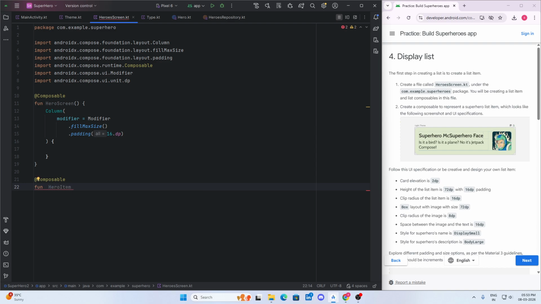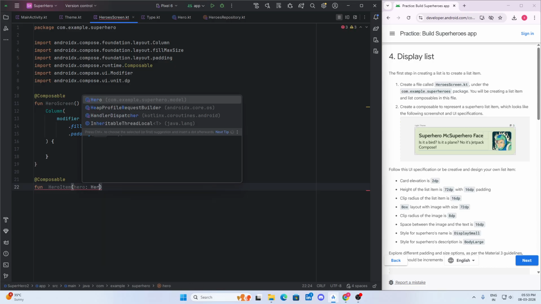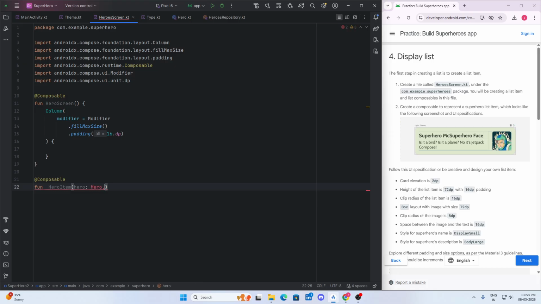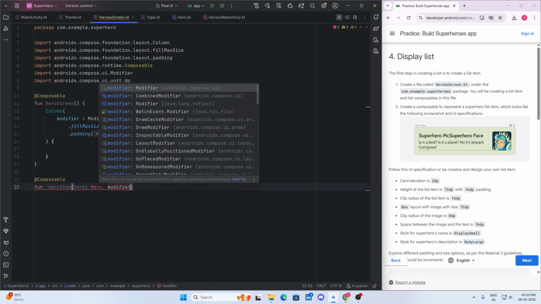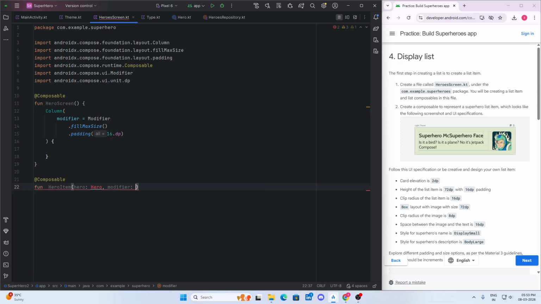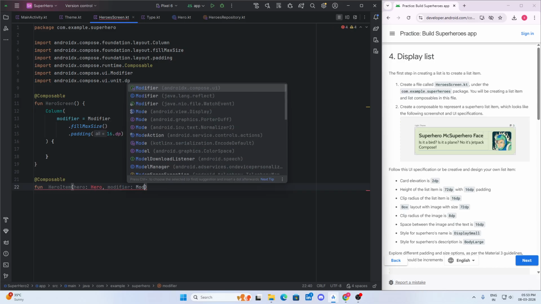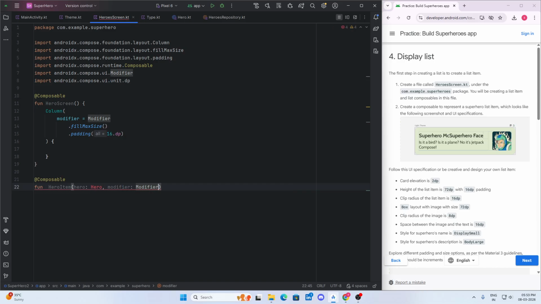So here we are creating one hero item. In that it must be having hero and it should be hero, okay. Then we will be adding a modifier, right? Modifier is important. Then modifier equals to modifier.